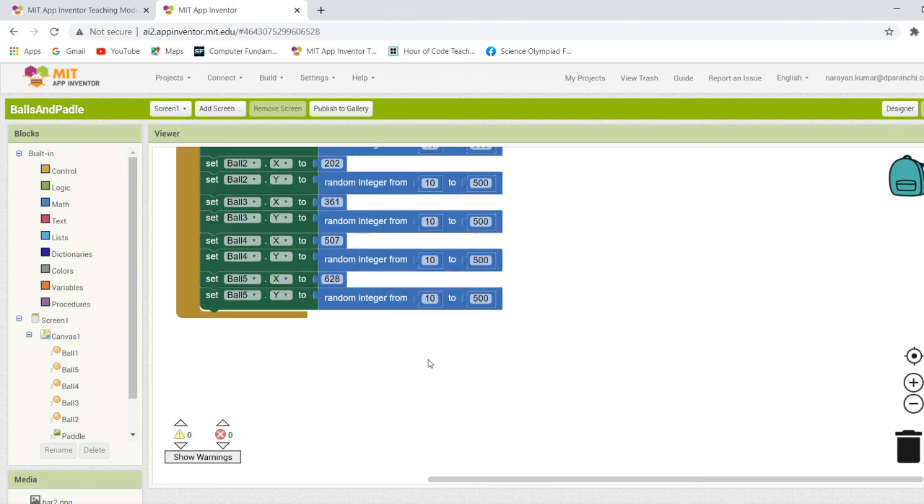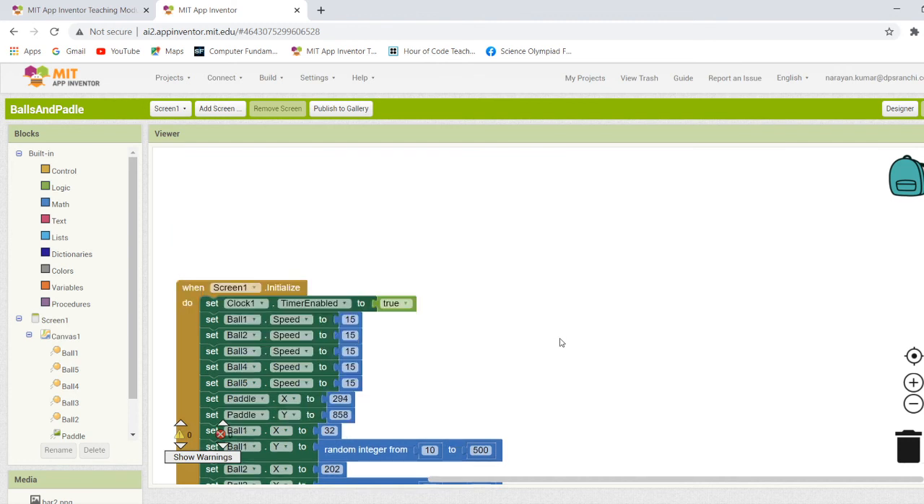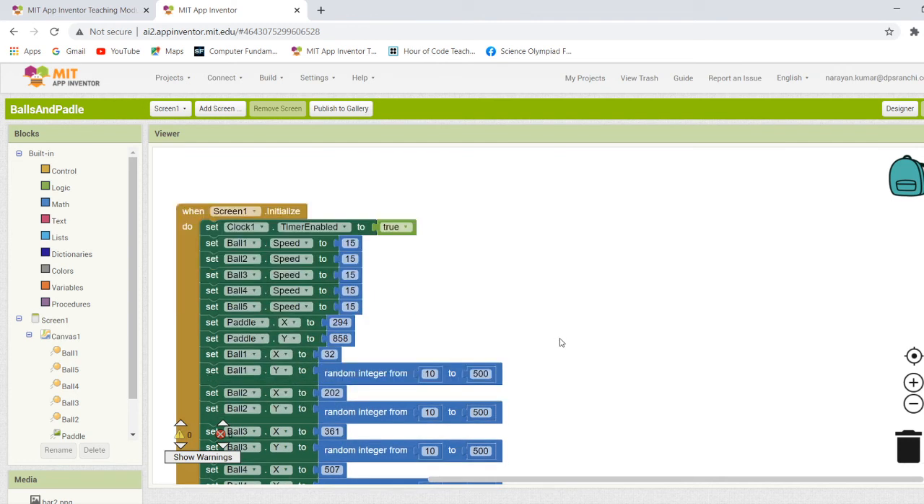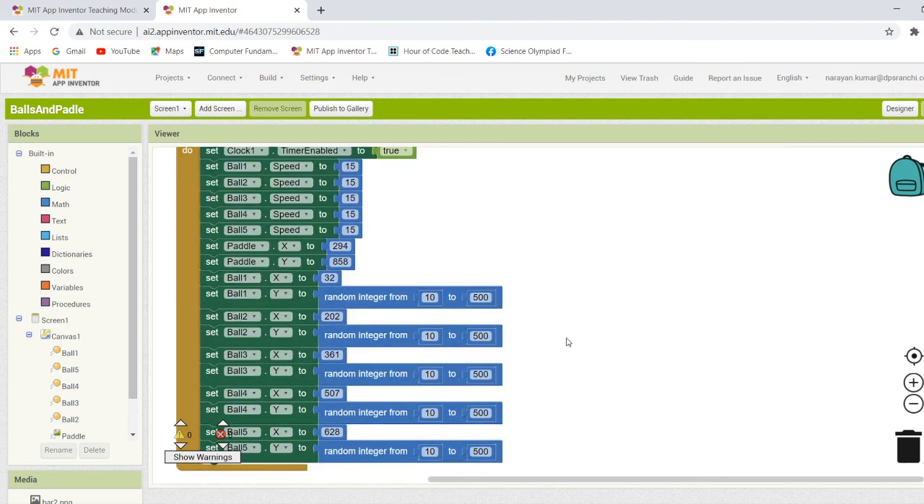Okay. Now done. We have designed our first step. Our first step is that whenever Screen1 dot Initialize happens, we are going to do this.